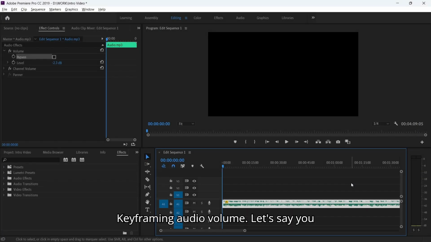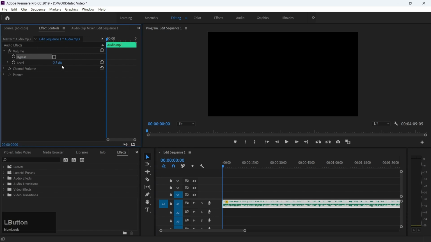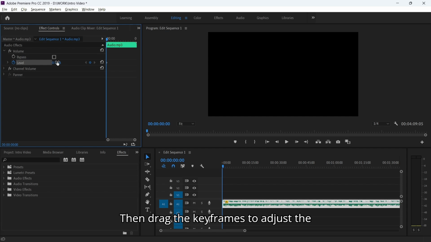Keyframing audio volume. Let's say you want to fade in or fade out the audio. To do this, use keyframes. In the Effect Controls panel, click the stopwatch next to the volume property to activate keyframes. Then drag the keyframes to adjust the audio volume over time.